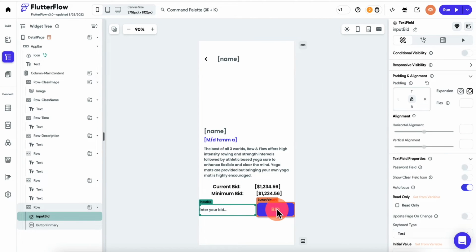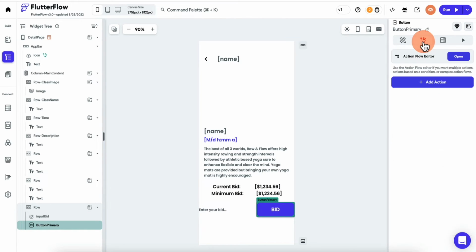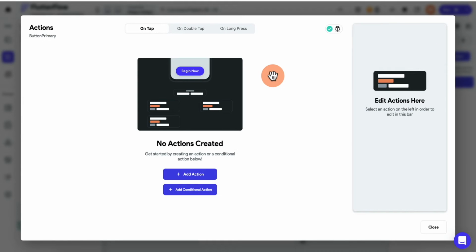Now it needs to bid, and depending on whether we bid higher than the max bid, it's going to be one logic. If it's lower, then it's going to be another logic, all right? So let's go ahead and build the logic here. We're going to choose this button, come here, and open the flow editor, okay?